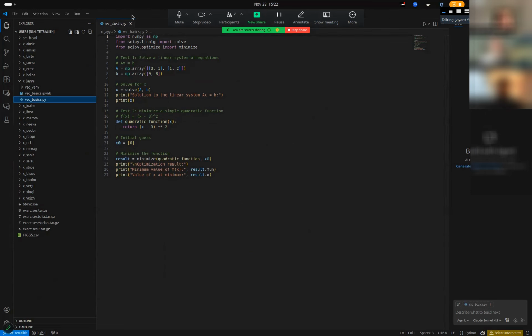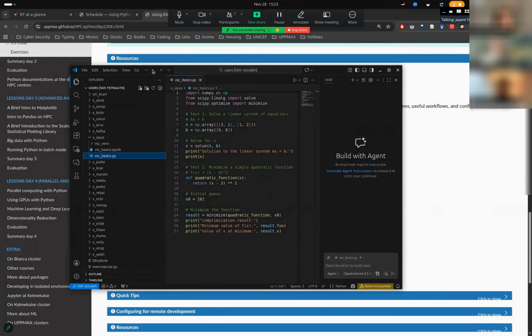Okay, so I have started VS Code. This is my personal VS Code, which is on my local laptop. And if anyone else is interested, you can also start your VS Code, and then we can try to connect to whichever HPC you are on, and then maybe run a script there.